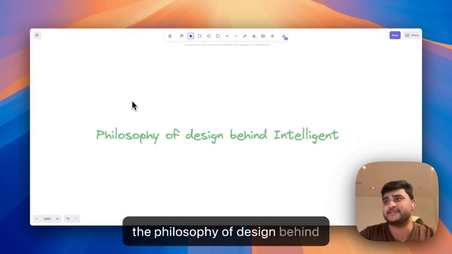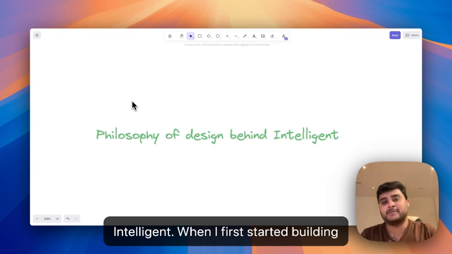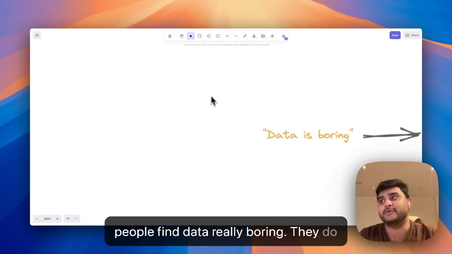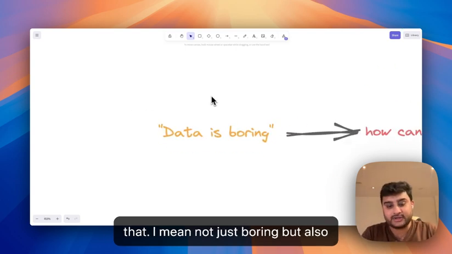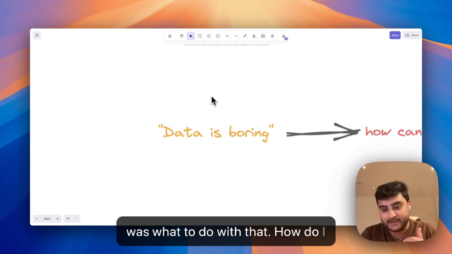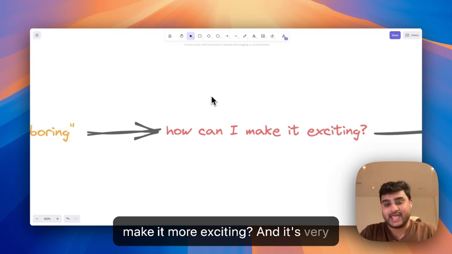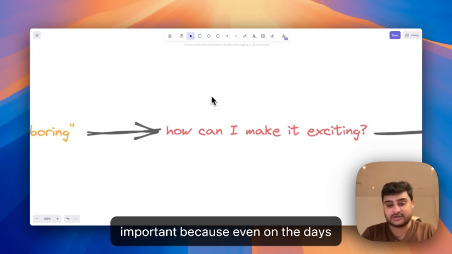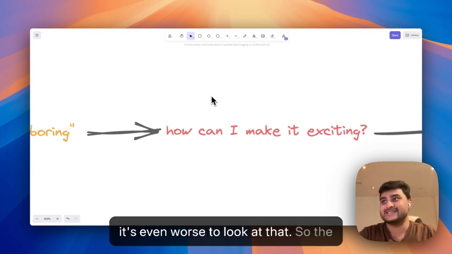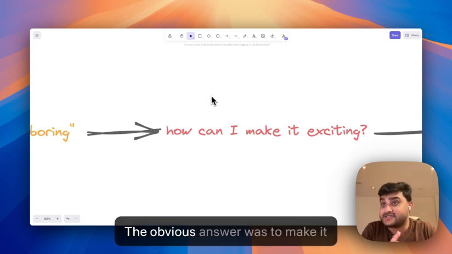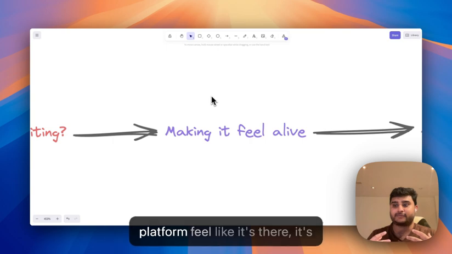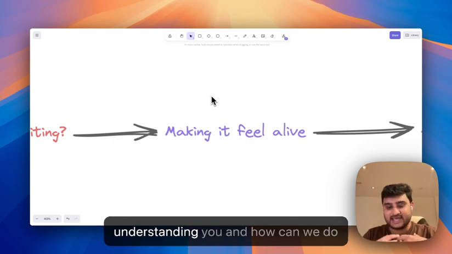Let's talk about the philosophy of design behind Intelligent. When I first started building the platform, my initial thought was that people find data really boring. Not just boring, but also overwhelming in nature. So my idea was, what to do with that? How do I make it more exciting? And it's very important, because even on the days when their performance is not good, it's even worse to look at data. So the idea was, how can I make it exciting? The obvious answer was to make it feel really alive, to make the platform feel like something is there, that it's understanding you.